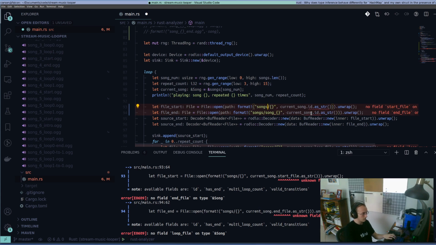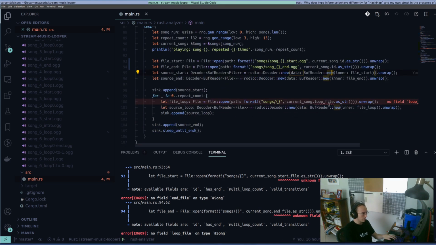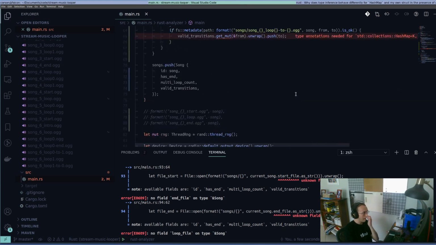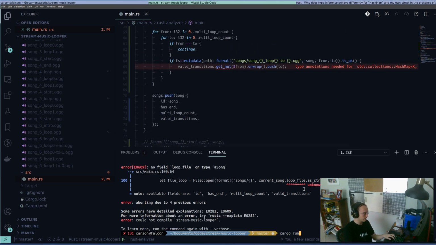Song ID start OGG and OGG song. Loop OGG. Okay, fix those.